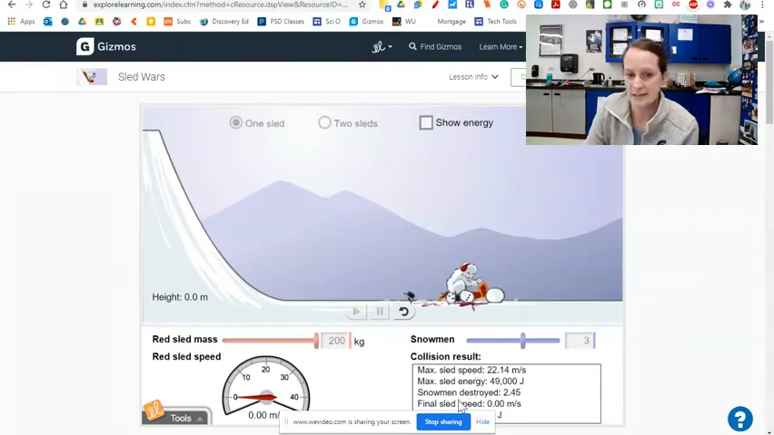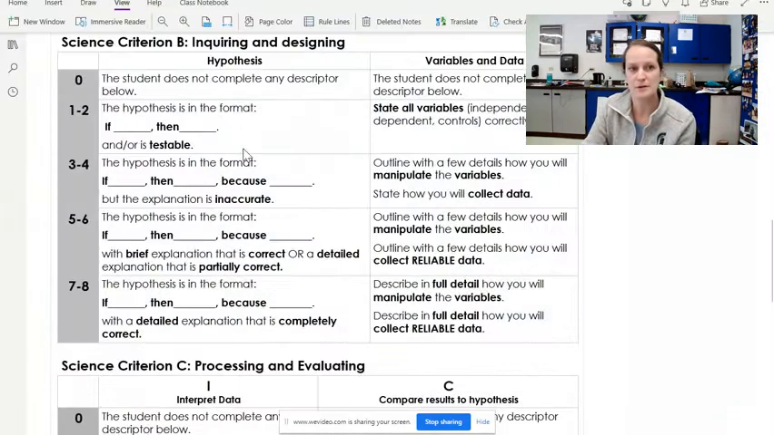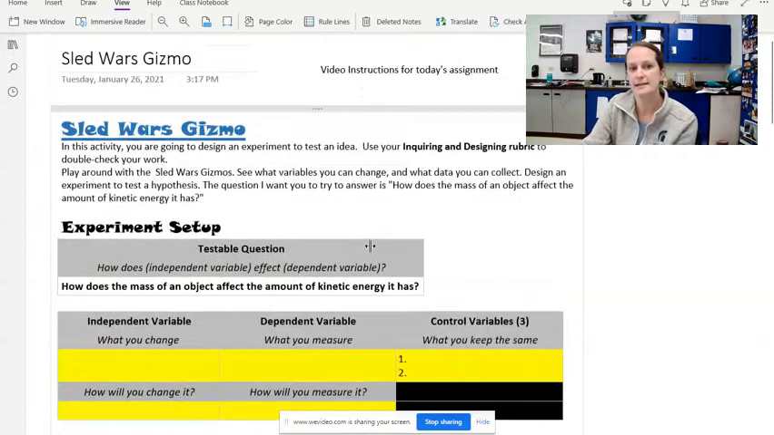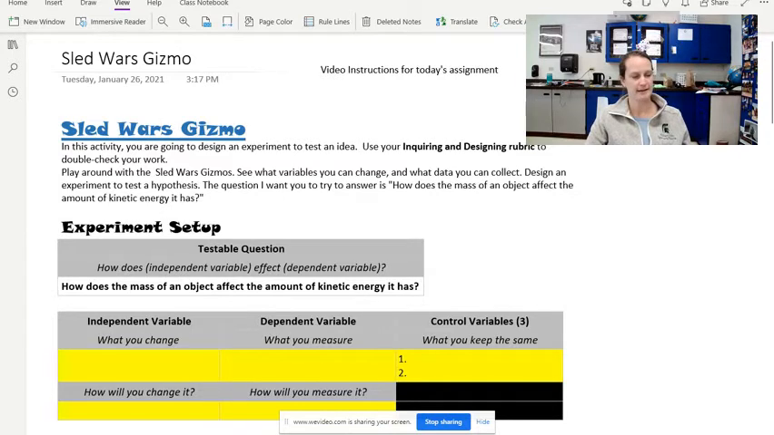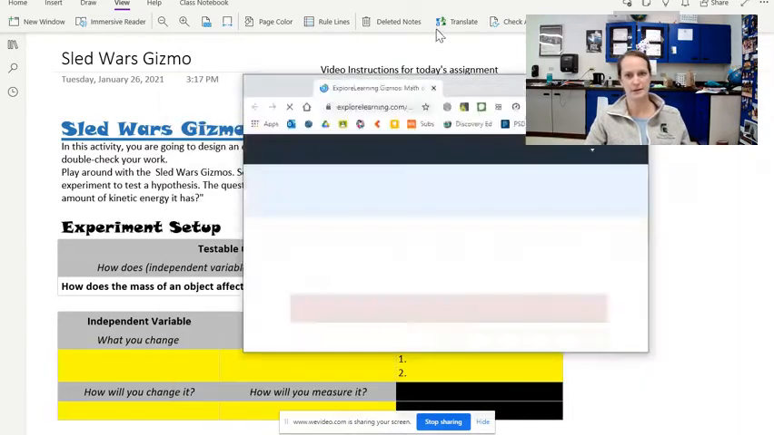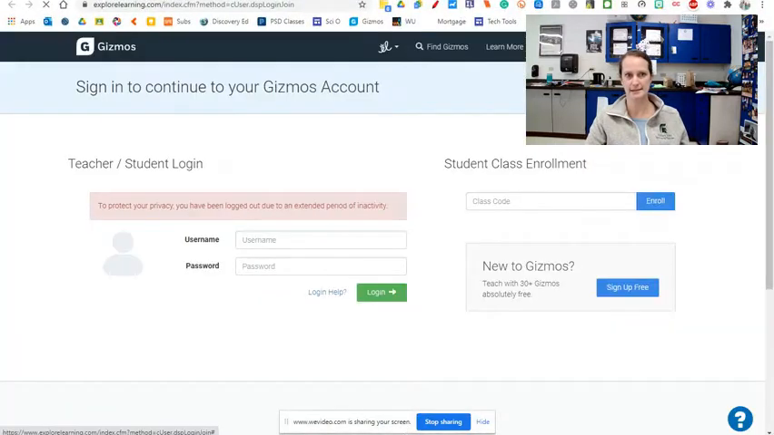All right, eighth graders, today what you are going to be working on is this Sled Wars Gizmo, which is in your OneNote notebook in the energy section. So the first thing is this top link where it says Sled Wars Gizmo. This is a link to Gizmos, the Explore Learning website. If you click on it, it will open up a new window like this.